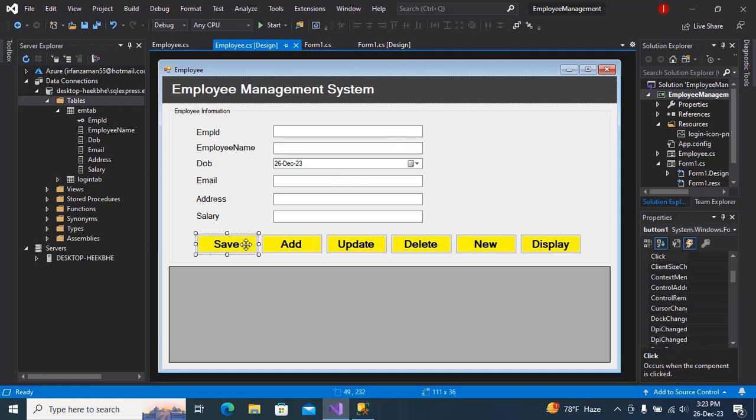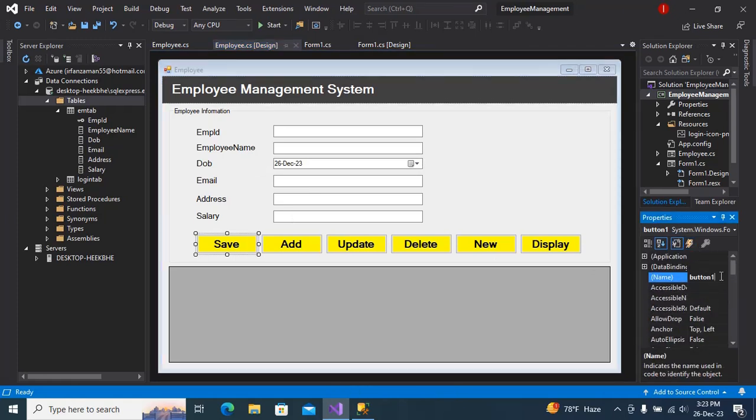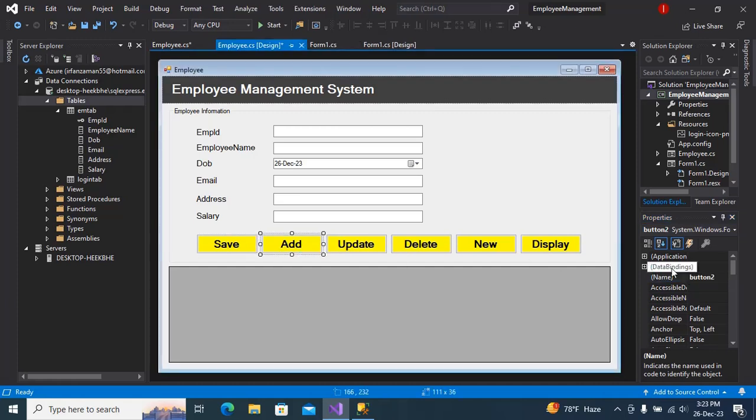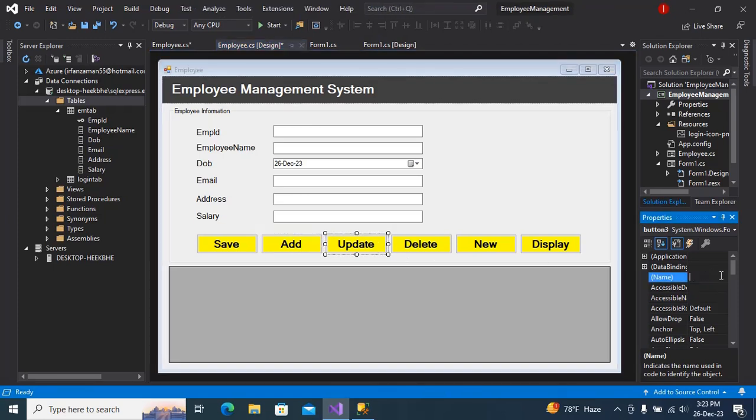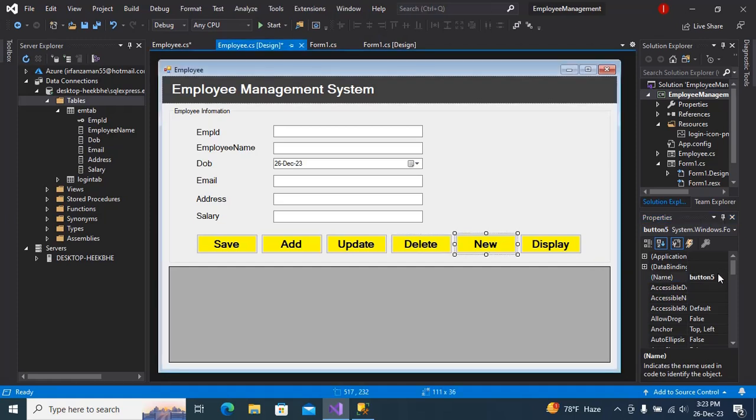Before that we can change the button names. So this will be btn save, this one will be btn add, this one will be btn update, this one will be btn delete, this one btn new, and this one will be btn display.